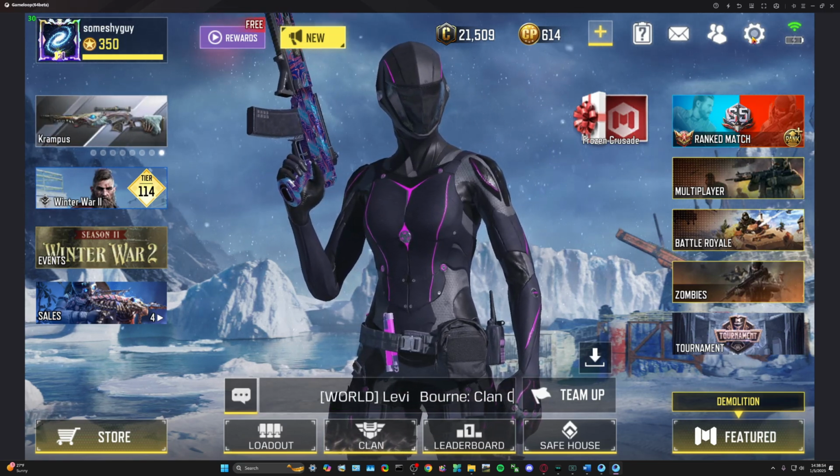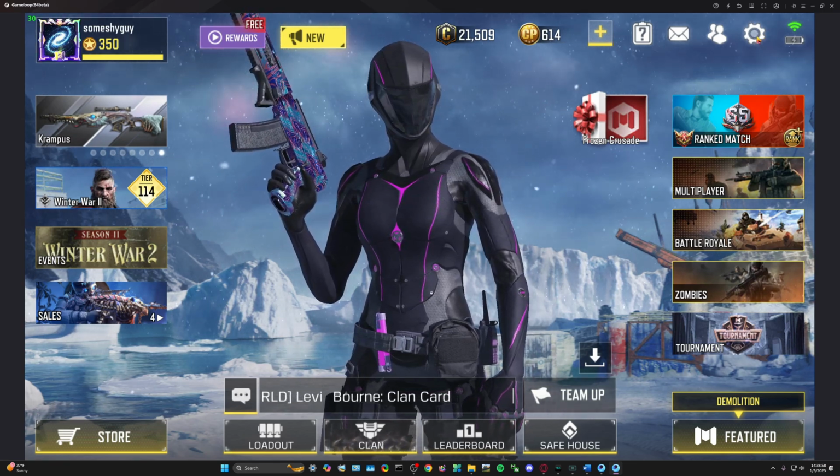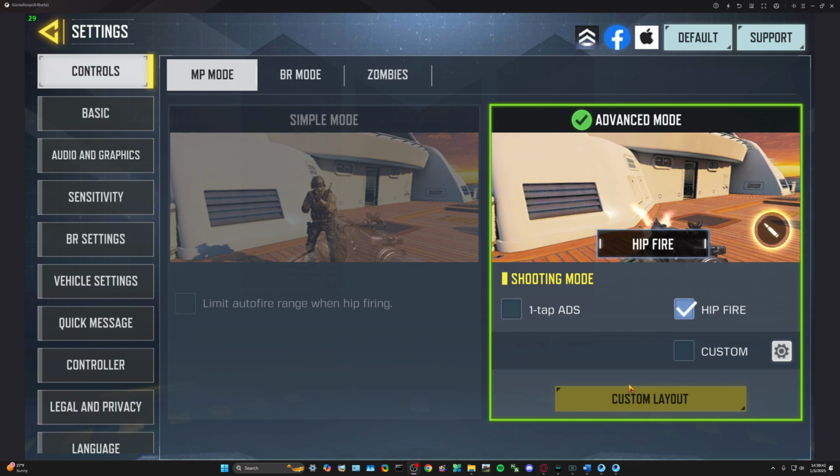Now, onto the settings, which can be found with this gear icon up in the top right corner. Here we have our actual in-game Gameloop settings. First, we have controls.